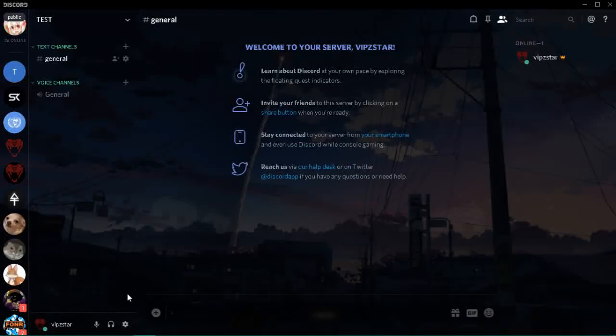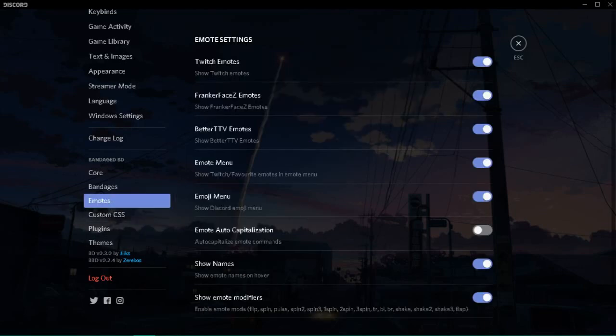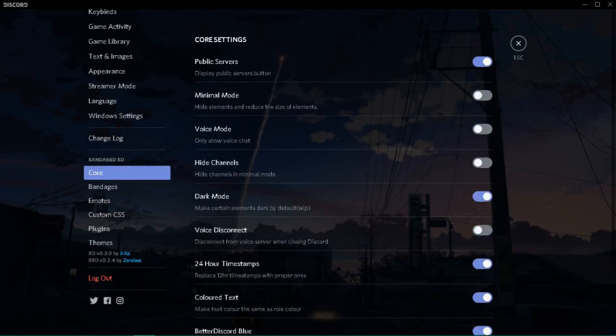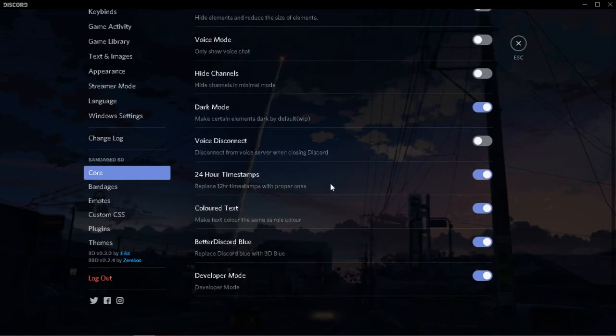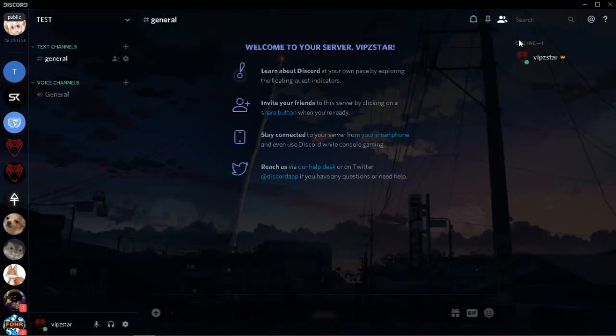You could do more things to it, like there's plugins, there's custom CSS, which I think is also theme-ish kind of stuff. There's emotes that you can throw in here. Some other cool stuff. Dark mode. A bunch of other cool things. So that's Better Discord and a cool background.